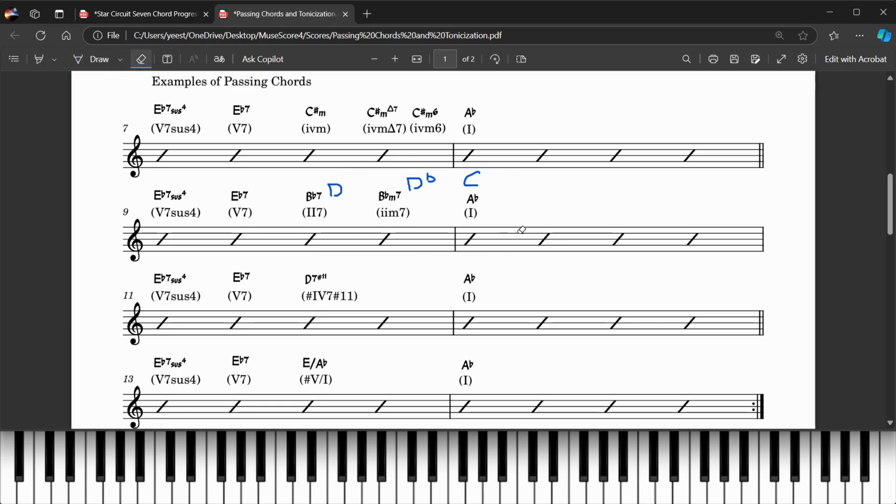Let's see if you can hear that as we take a look at this passing sequence. We got this beautiful chromatic line. Take a listen one more time.